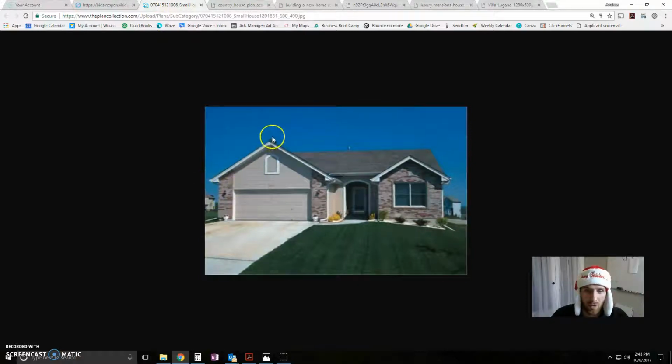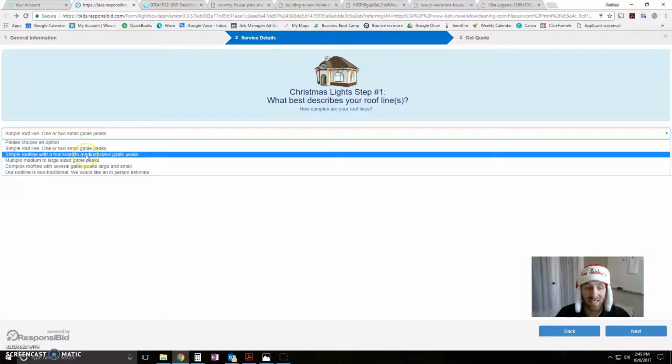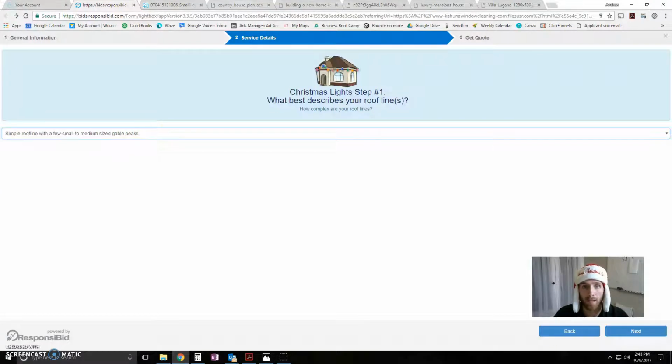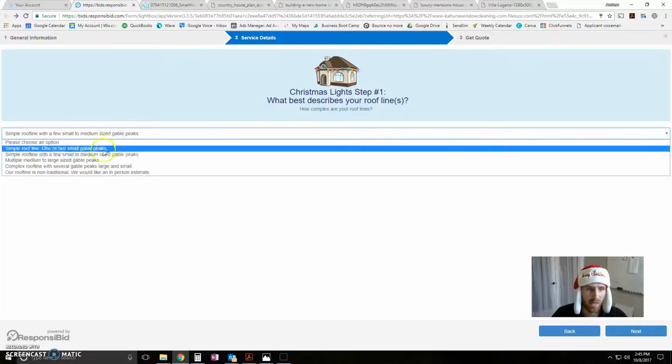It's very easy. You have 2 gable peaks here, as you can see, and then a roof line going across the entrance. If you owned this home, you'd want to select the first option here, simple roof line, 1 or 2 small gable peaks. The second option is a simple roof line with a few small to medium-sized gable peaks. If you owned this home, in this example, you would want to select the second option here. As you can see, there are 4 medium-sized gable peaks, and then a roof line that goes across the entrance again. If you owned this home, you'd want to select the second option here.